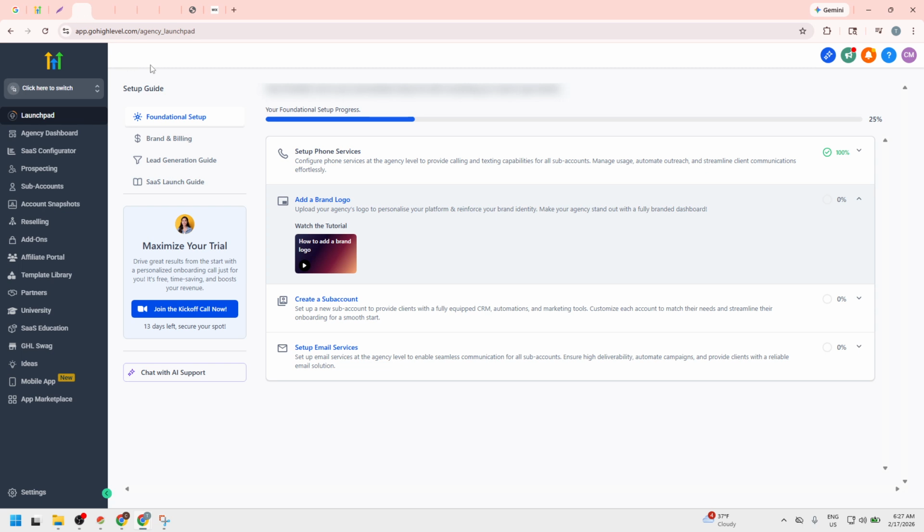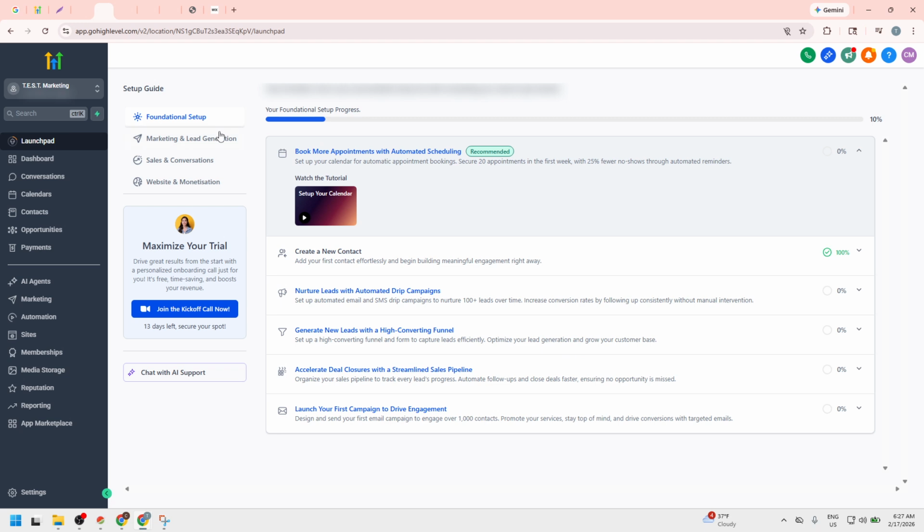After you're in, confirm you're working inside the correct account or location. If you manage multiple accounts, you'll see a prompt or a link that says, "Click here to switch." Click that, then select the account where the workflow you want to clone is located. This ensures you're duplicating the right workflow in the right workspace.